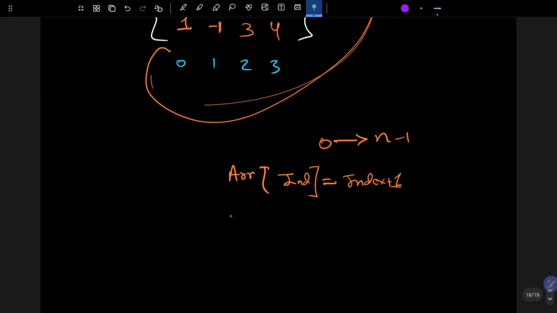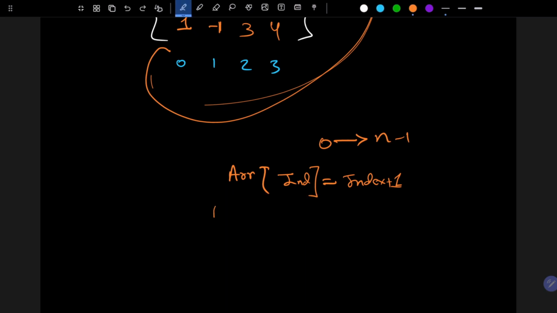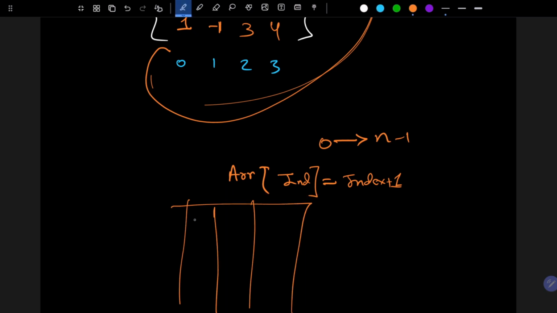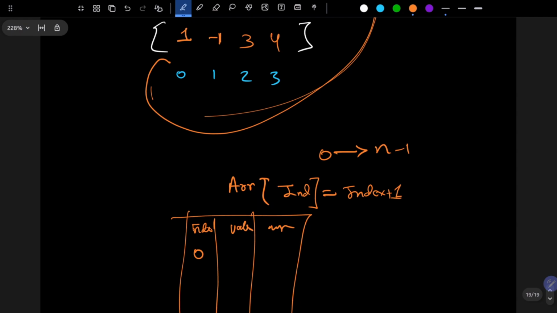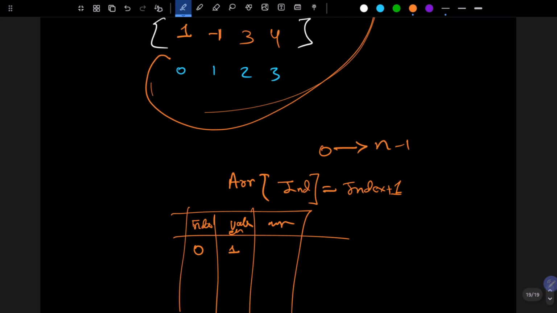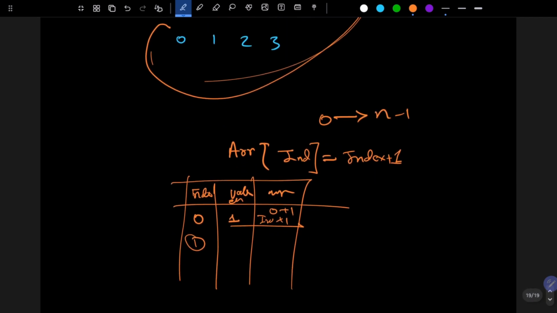If we have some table like this, I have index, I have value, and I have my assumption. Index 0 element is 1. What I'm checking is that it should be index plus 1, so 0 plus 1. Is it equal? Yes, it is equal. At index 1, the value is minus 1, and we are checking whether it should be 1 plus 1.